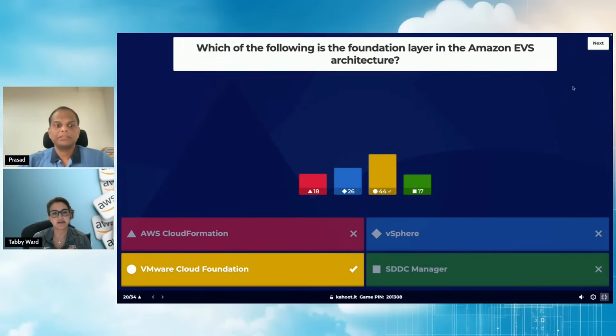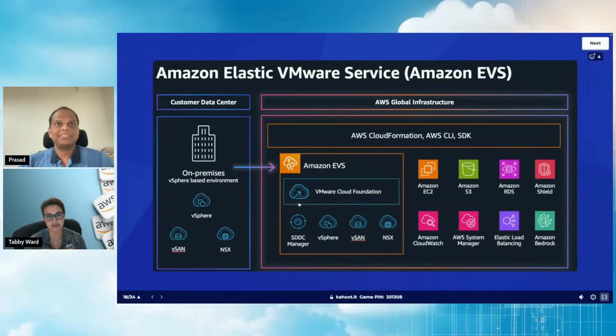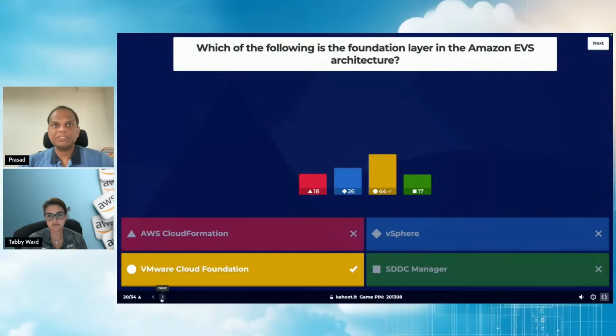We had a previous slide depicting the layers and the components. If somebody needs to go back and review, that's a good opportunity. Later on, they can replay. Yes, VMware Cloud Foundation, and it includes the other components, as you all see. Okay, let's go further.